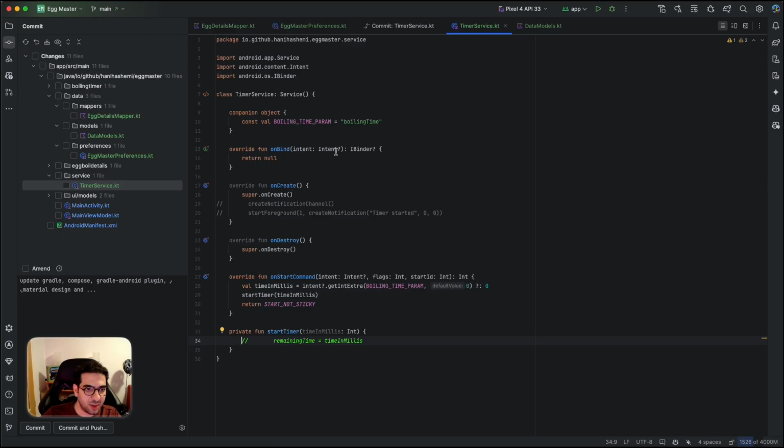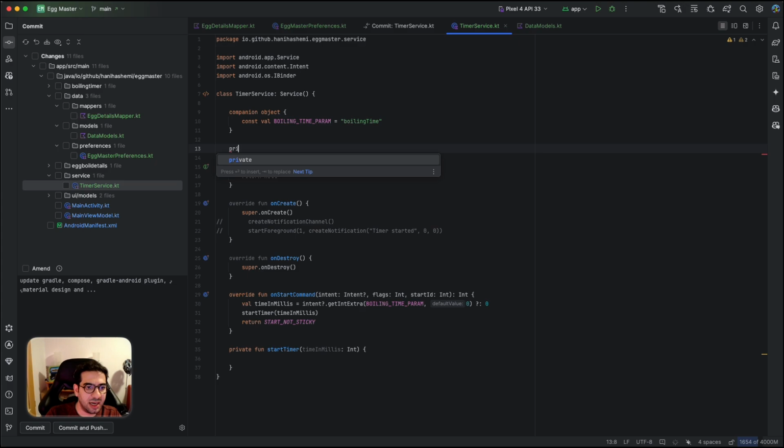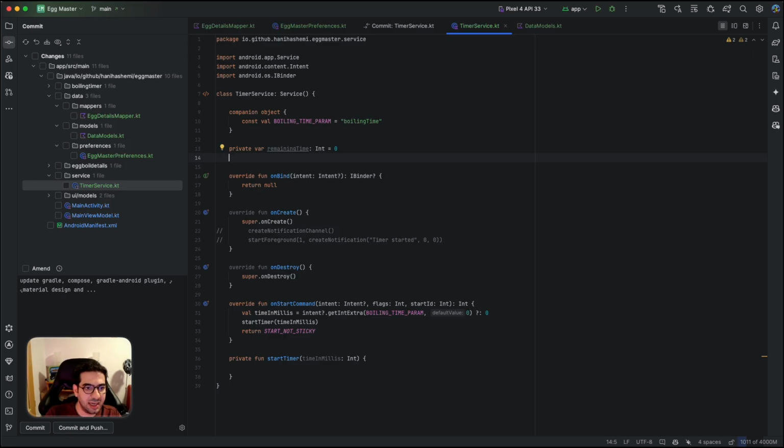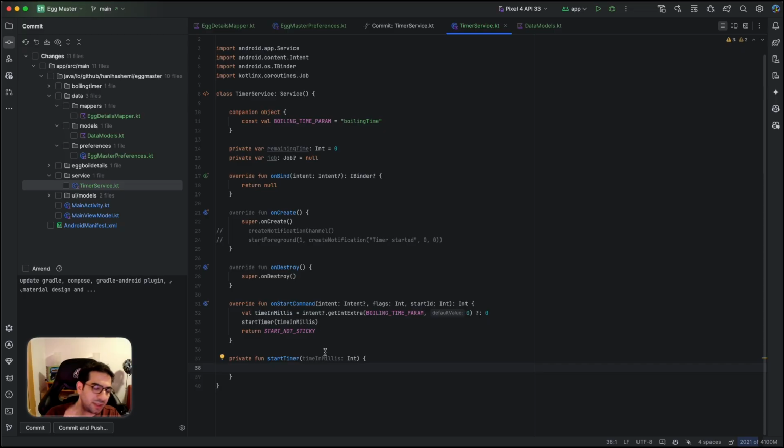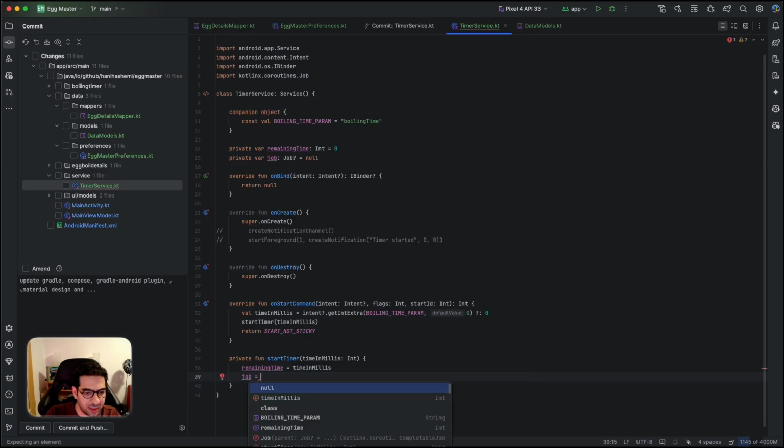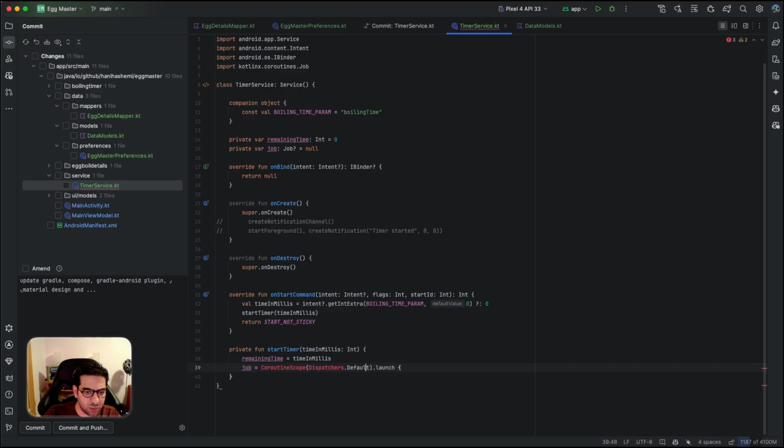So it's time to start and add the timer that we need to have, right? First of all, let's go here. This is the service that we have. I'm going to create a var remainingTime as an integer, and also I'm going to use a coroutine and create one job, and this job is going to continuously count all the remaining time that we have. So here remainingTime equals remaining time in milliseconds, and it's time to create the job. We're going to use CoroutineScope, and launch one coroutine. Let me import both of these.